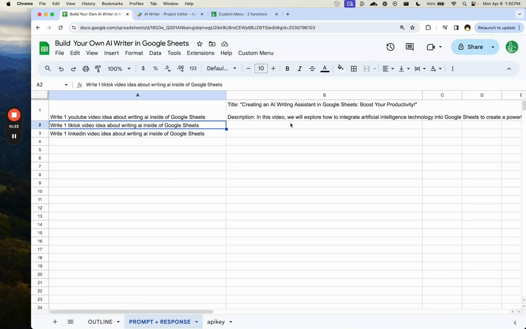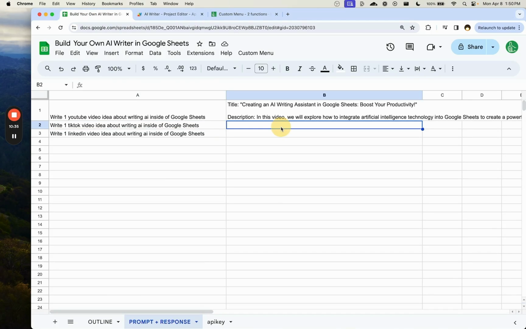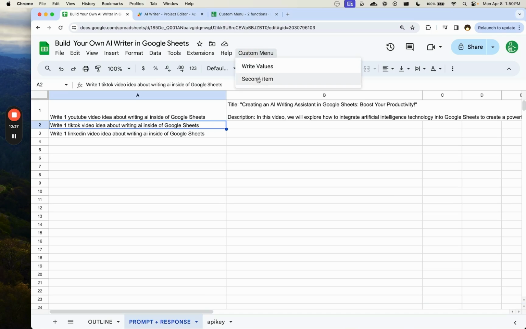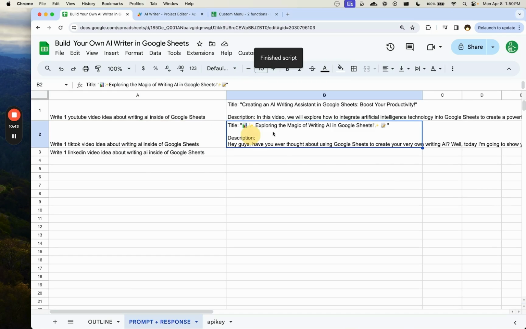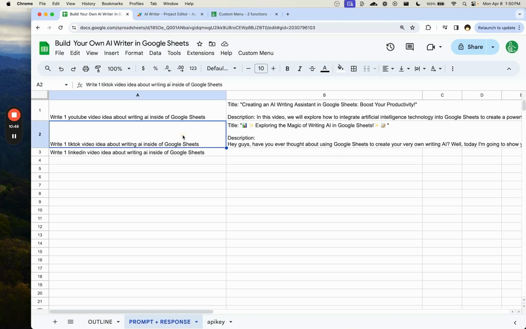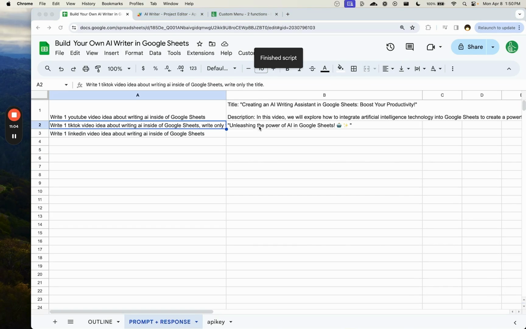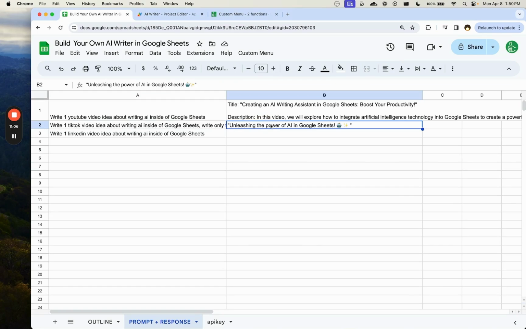Again, we're on A2, and ideally, if this works the first time, we'll have our values in B2. Not the first time, the second time we're running this now. Run our script, and there we go. We have some response. It may not be as perfect as you want, but you can always redo it and add some examples, like, hey, we want only the title. Only the title. And let's run that again, and it'll write over B2 because we're on the same line. There we go. We have: unleashing the power of AI.